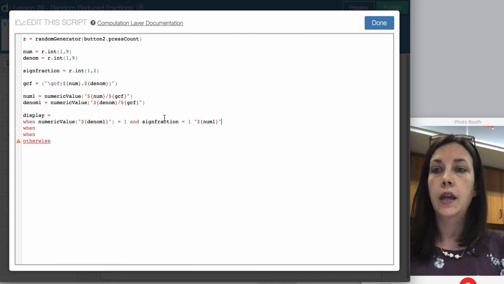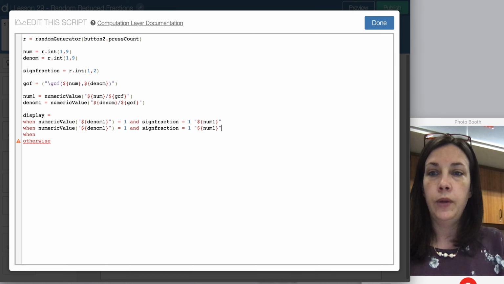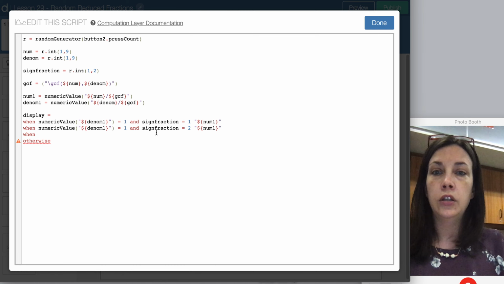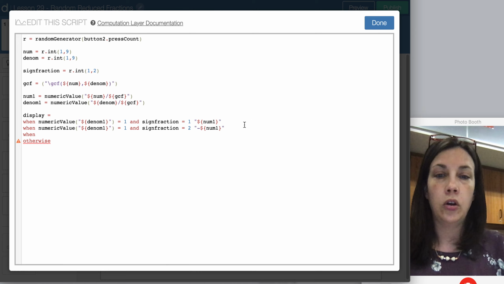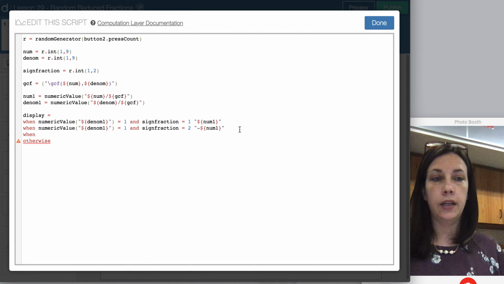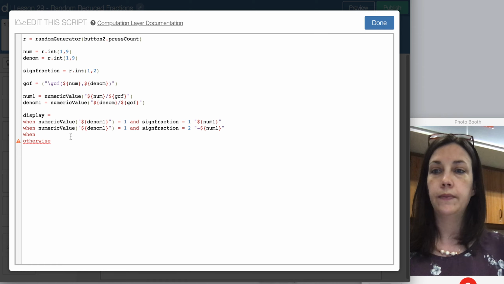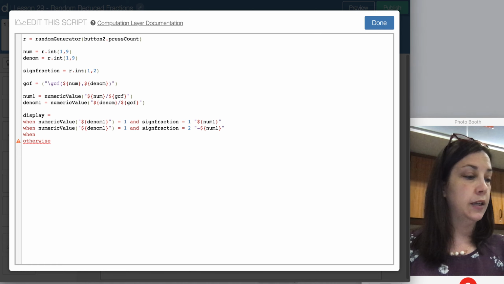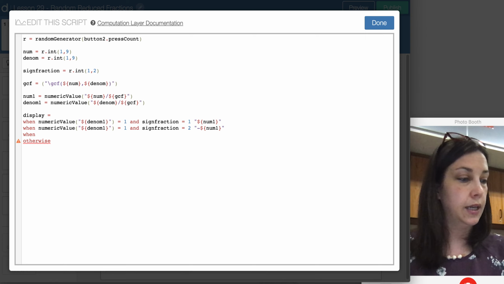Okay. The next one is similar, so I'm just going to copy and paste. The only thing is that if the sign of the fraction is 2, well then I want a little negative sign to show up in front of it. Okay, so this is when the denominator is 1 after we reduce. Okay, the third option now, third and fourth, is when it truly is a fraction, but one positive, one negative.